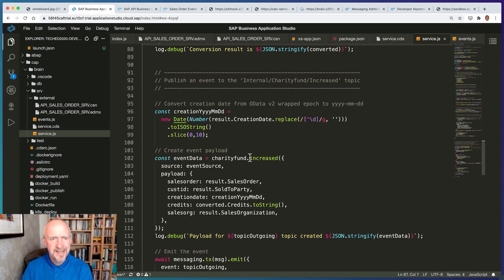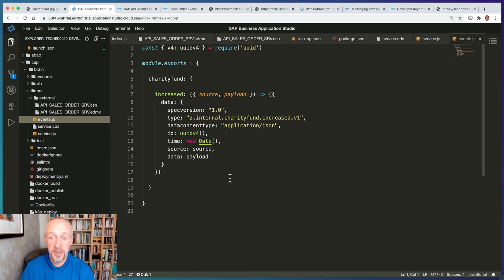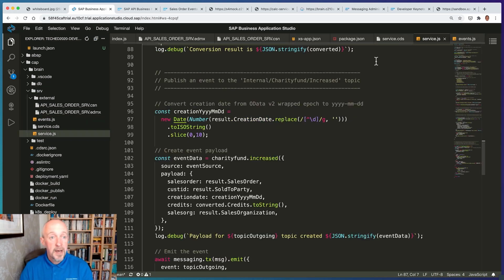So what is this? This is the charity fund increased event, right? Now, in events.js, which is in the same directory as the service.js implementation file, this is where I decided to put the implementation of this new custom event. There, the increased function inside the charity fund object that I export has spec version, type, data content, all that good stuff. And I've got a source where it's coming from, i.e. this CAP brain service. And the payload is sales order, customer ID, creation date, credits from Kevin, and the sales org as well.